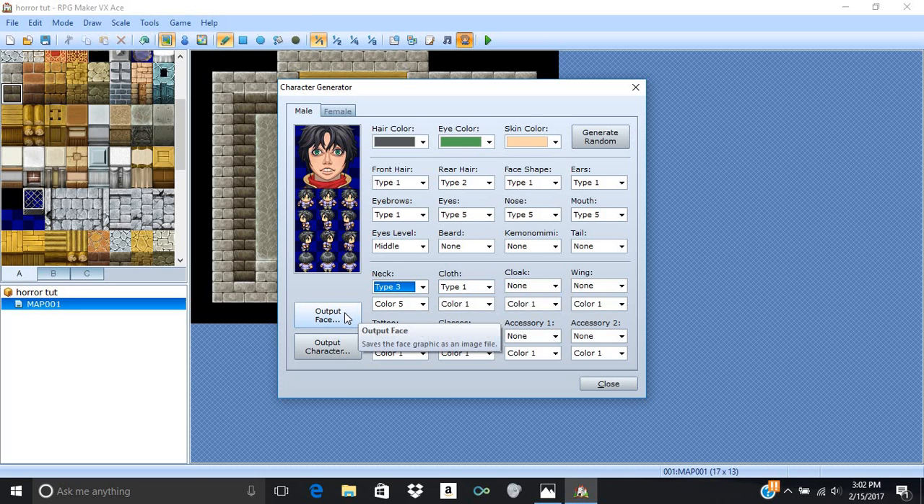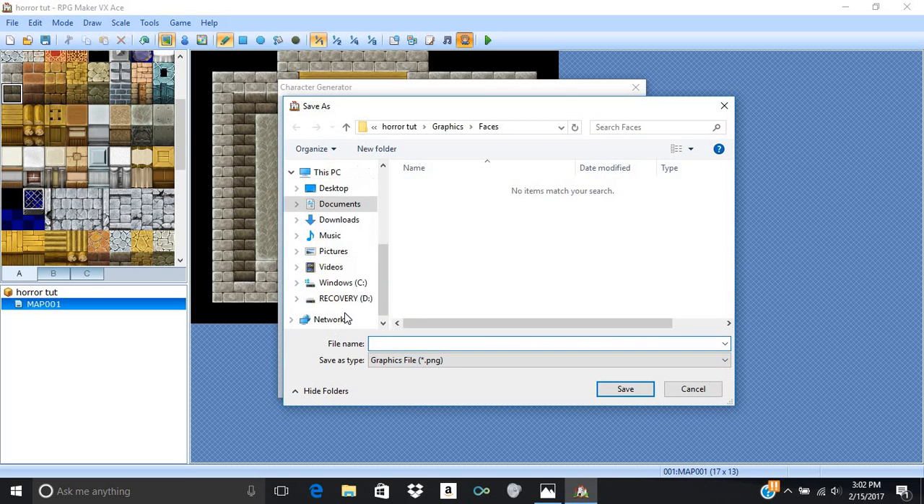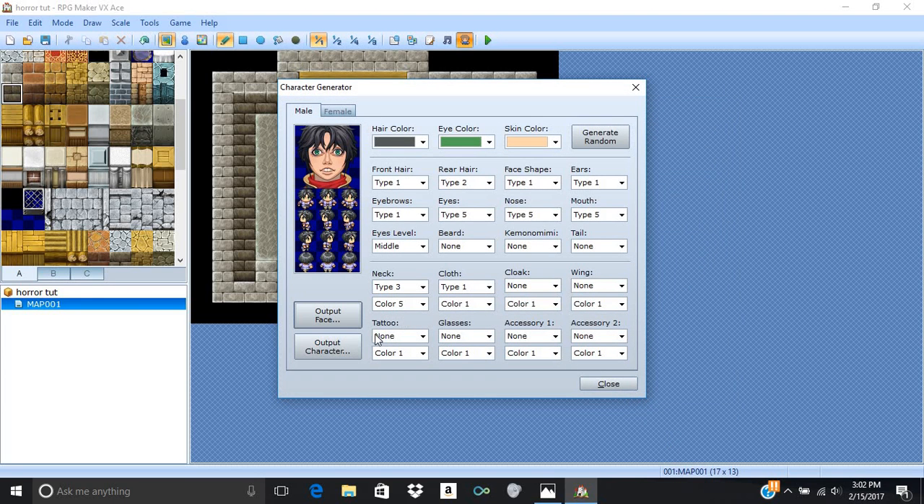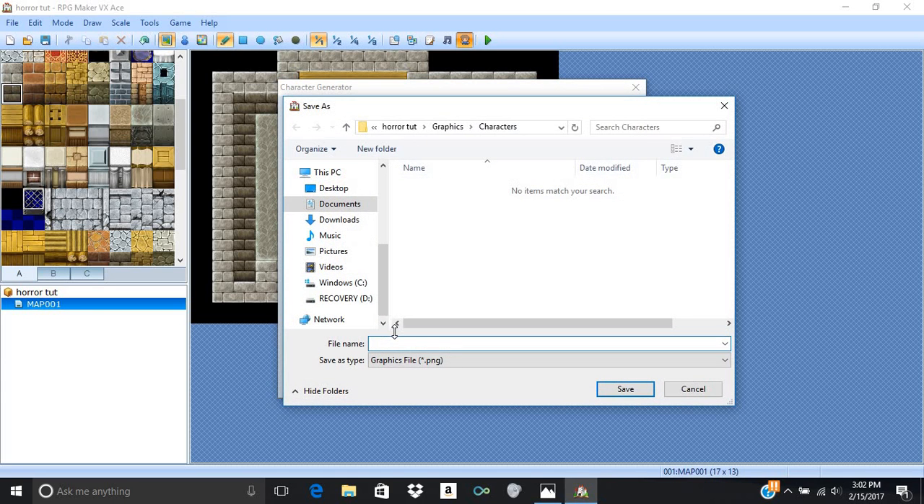Now, if we want to save this, this will be his face. Click Output Face. Name the file. I'll name it Kaido, because that's going to be my character. And if you want to save your sprite, click Output Character, name it.